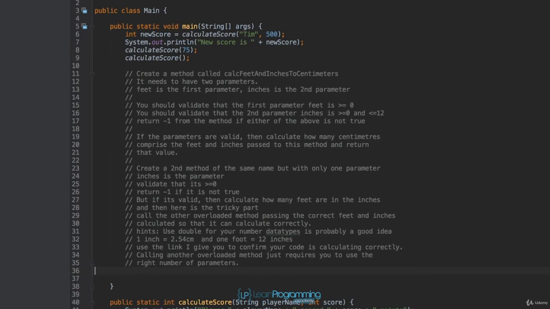Now for the second method, where we're going to overload this first method, it's obviously going to be the same name, but we're only going to use one parameter, and the parameter is going to be inches. We need to validate it again, and in this case you only want to validate that it's greater than or equal to 0. Unlike the first method, in this one we want to actually accept an inches parameter that can be literally any number. So we can accept 50 inches or 100 inches, and you still need to then convert it to centimetres.